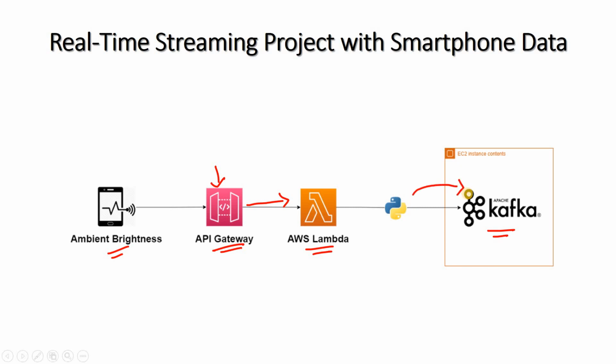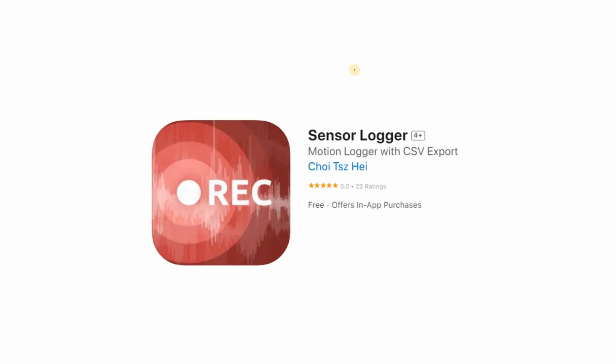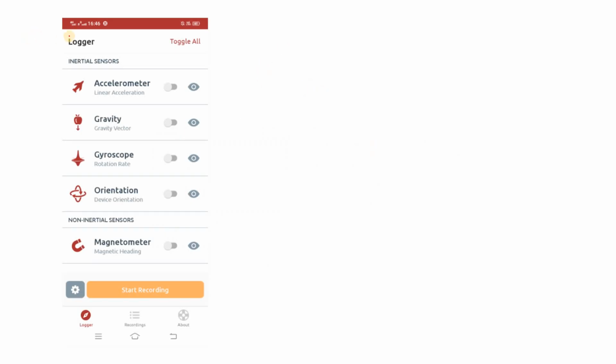Okay, right? So without any further delay, let us try to understand how, using a simple mobile phone, we can capture the smartphone data. For that, we are going to use one app which you can easily install on Android or iOS systems. That app name is Sensor Logger. The app installation link I'll be providing in the description box also. You can check from there. Once you install that app on your mobile phone and open it, it will look this way.